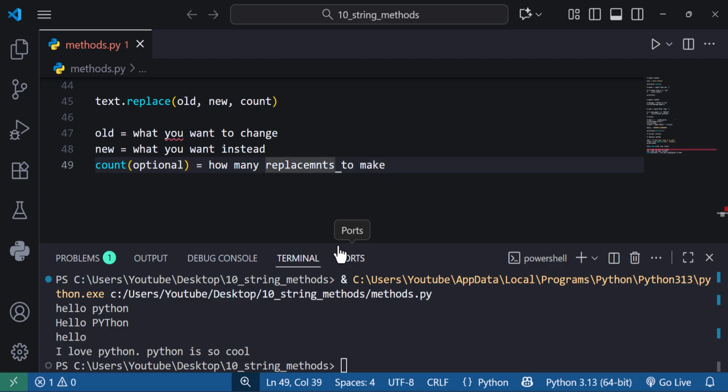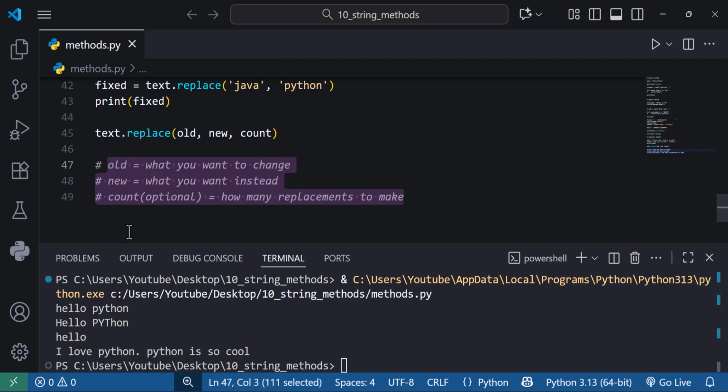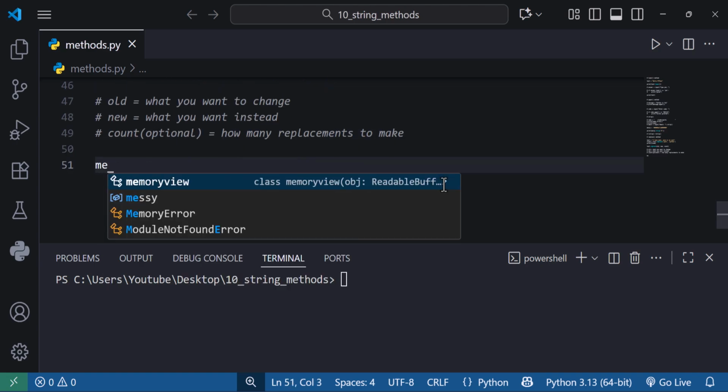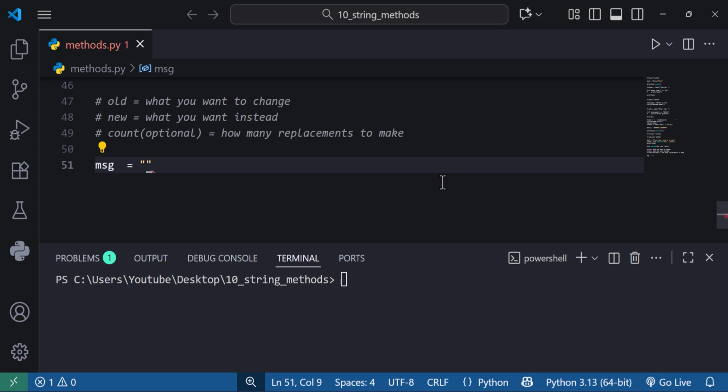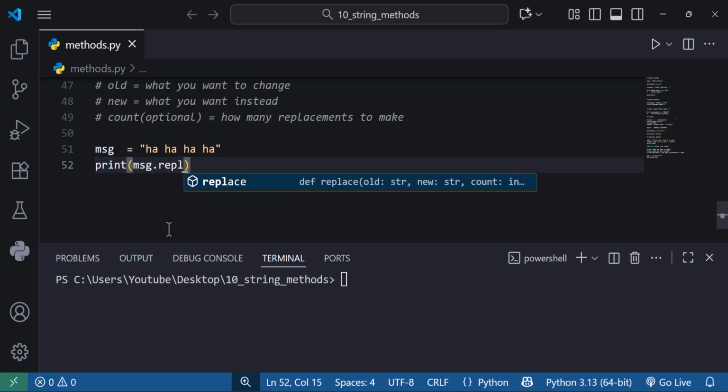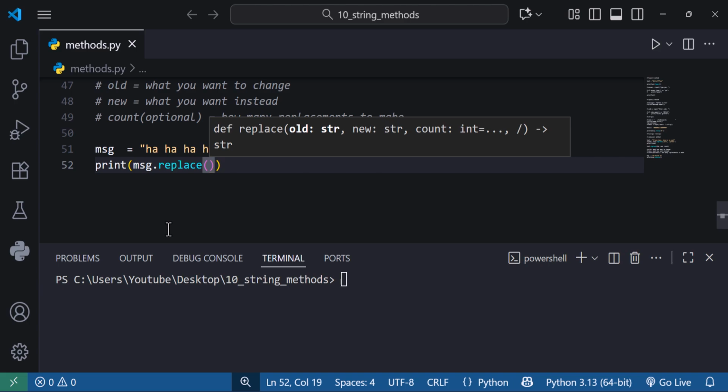So I made a mistake in replacements to make. So this should be a comment. I'm just going to comment it out. And I'm going to take control and then press the /, and we can have a simple example including the count. So I'm going to say msg equal, and then I'm going to say ha ha ha ha, and then down here I'm going to come and say print. You can print msg dot replace parentheses, and we're going to give it the first argument. We can say ha, and then we want to replace it with ho, and then we can do 2.